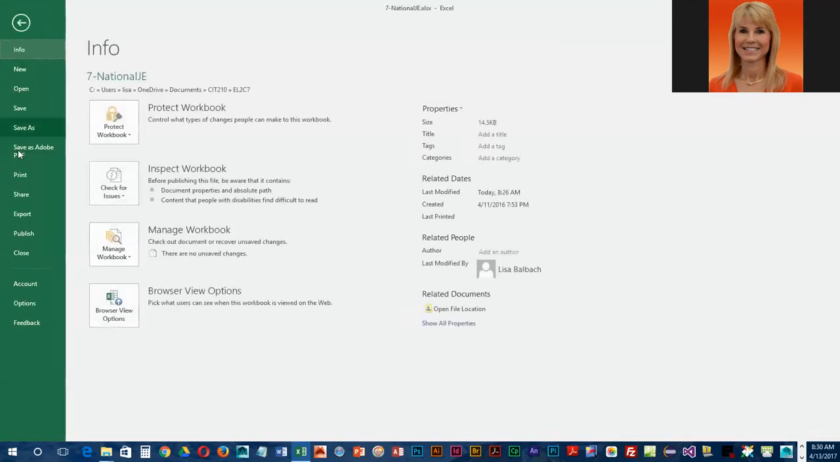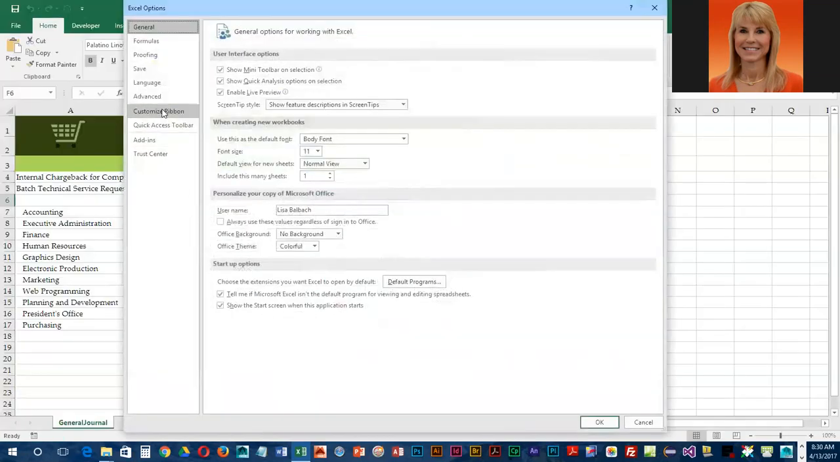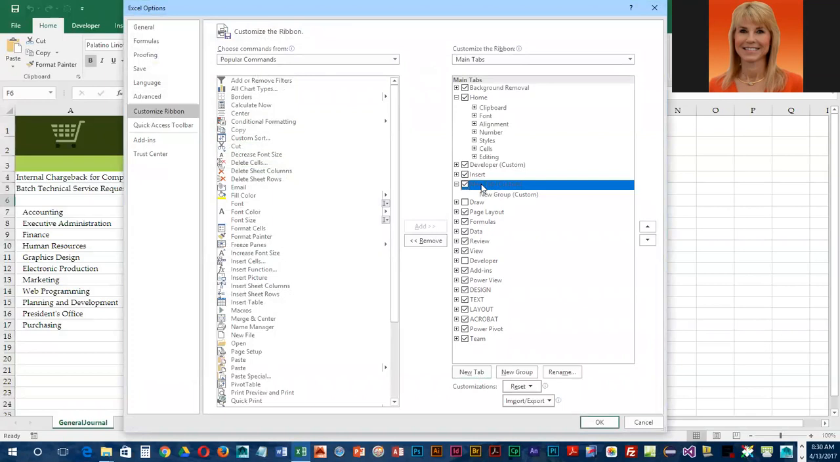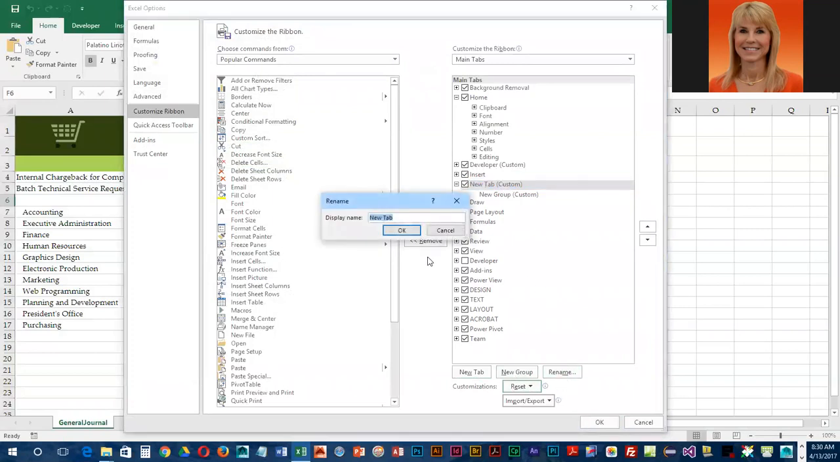So we're going to go to File and Options and Customize Ribbon. And over here, we're going to select Insert, and we're going to add a new tab right below that. So we're going to click on New Tab, and you'll see it goes right below Insert. And for the name of this tab, we're going to click on it and click on Rename, and you're going to key in your first and last name.